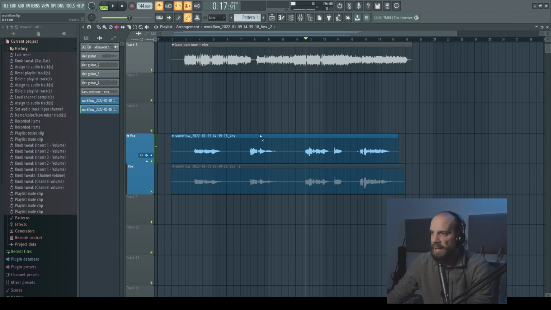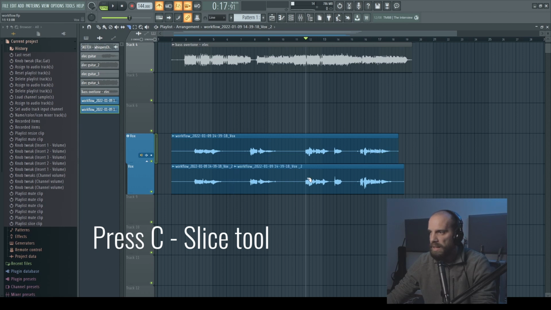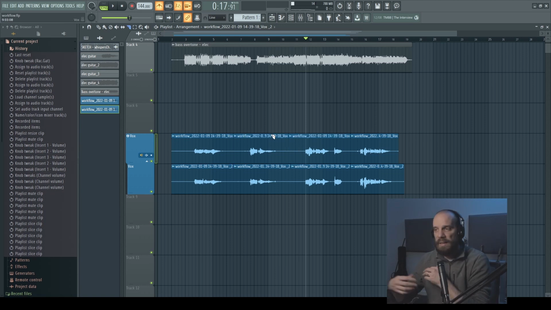All right, so let's say I like some of the different sections out of each one of these. So what I'm going to do is unmute both of those, and use the slice tool. I'm going to come in here and just slice between each one of these phrases real quick. The reason I'm going to do that is so that I can get rid of certain phrases that I like out of one, keep them from the other one that I like, and go from there.